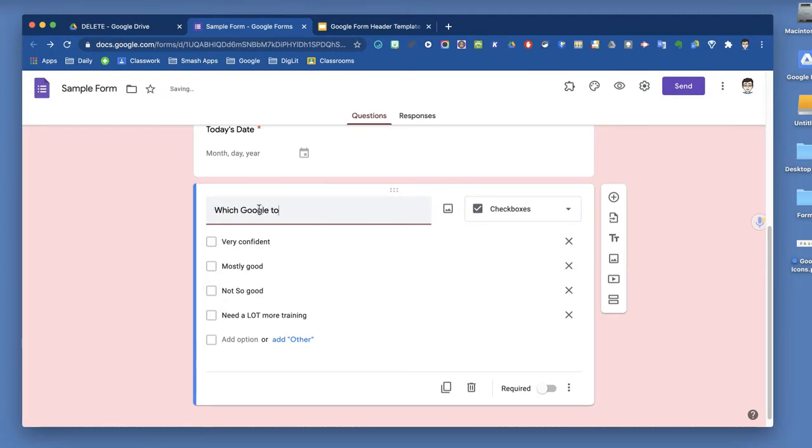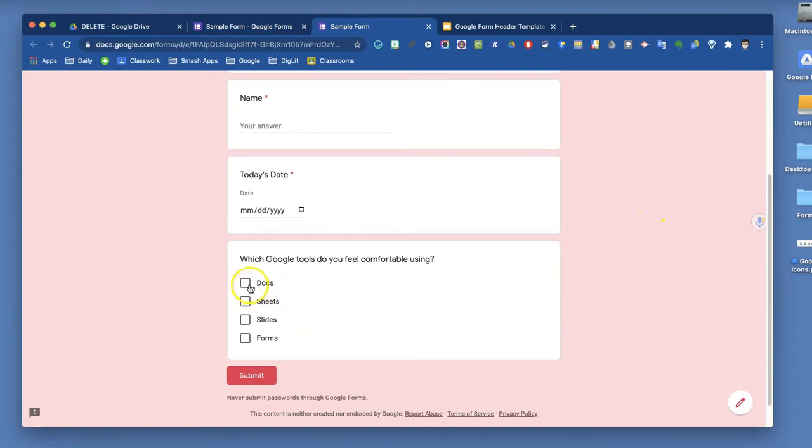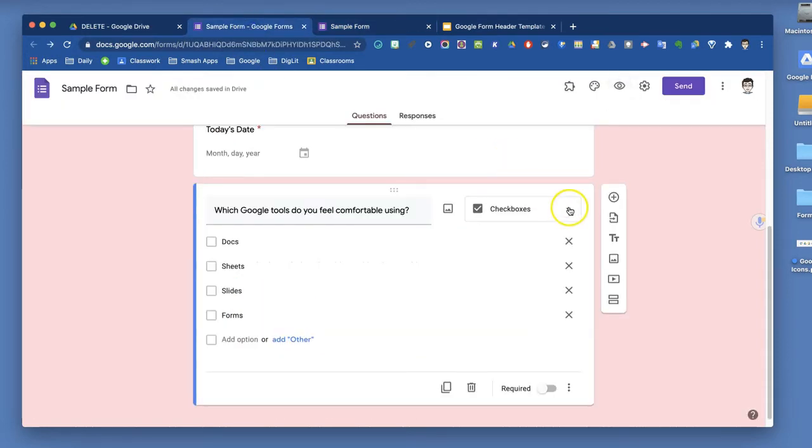Which Google tools do you feel comfortable using? And now we're going to change them to Docs, Sheets, Slides, or Forms. And now you can see the user would be able to choose all the things that they feel good about using. Not Sheets yet, because we haven't learned anything about Sheets. So that's the one they're going to leave blank. So that gives you your checkbox option.